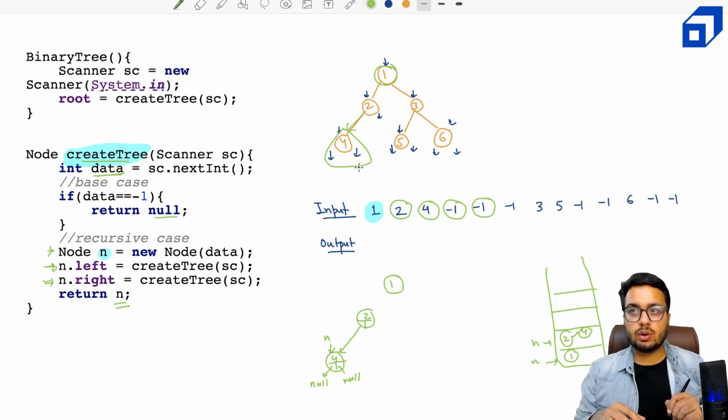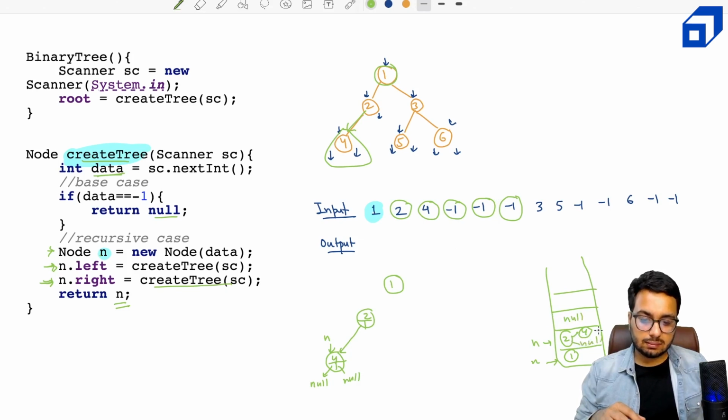Now what will happen? 2 will make a call on the right subtree. So 2 makes a call here, n.right is equal to create tree. Now what do I read next? Again, it is -1. So I return a null from here. So 2's right is null. It's not referring to anything, right? So this value is null.